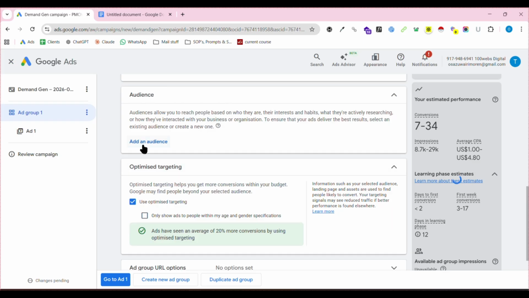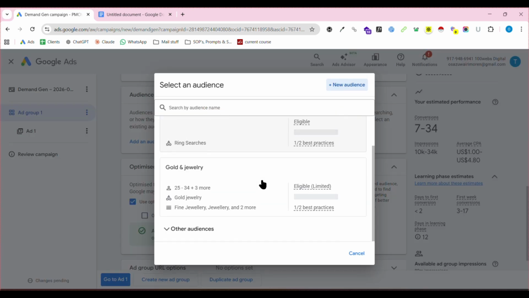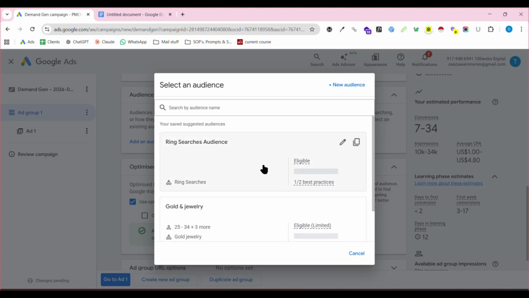Very, very important: your audiences. This is like the most important part of the campaign. These are the people you want to target. So before now, you should have done audience research and you should have gathered some audiences, right? The way YouTube ads campaigns work is that each ad group is going to target a different audience. So I'm going to add an audience. I have various audiences here, so I'm just going to use this audience.